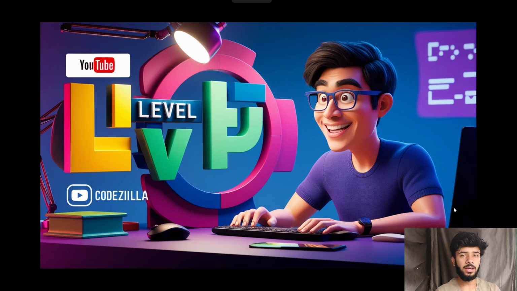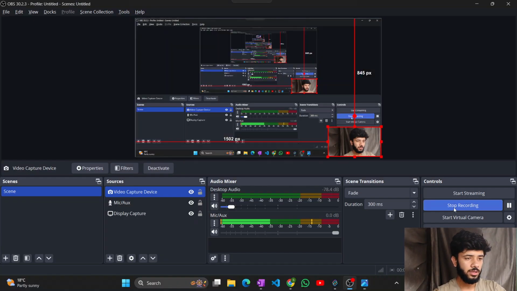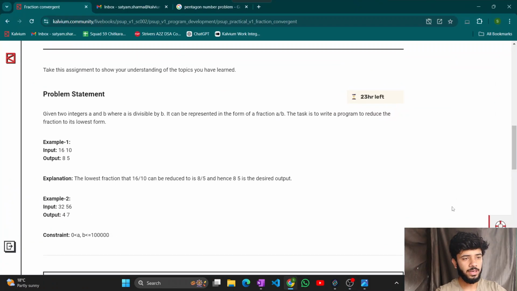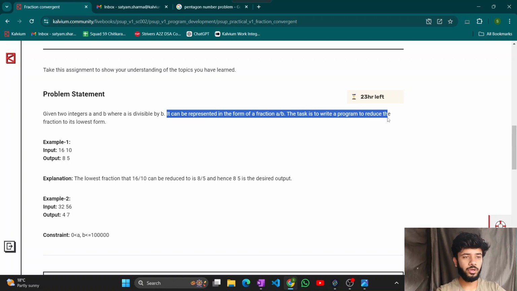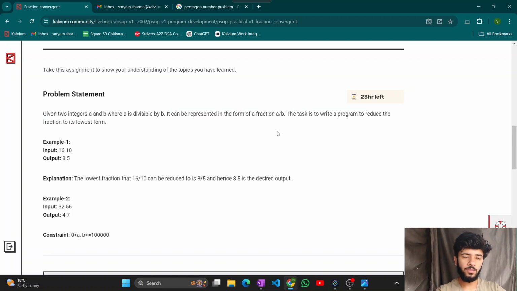So now again, let's solve another basic problem. It is just like dividing it till the least fraction. If two numbers are given to us, then we have to divide it into our least most fraction. So that is our problem statement. Two integers a and b, where a is divisible by b, can be represented in the form of fraction a slash b. The task is to write the program to reduce the fraction to its lowest form.